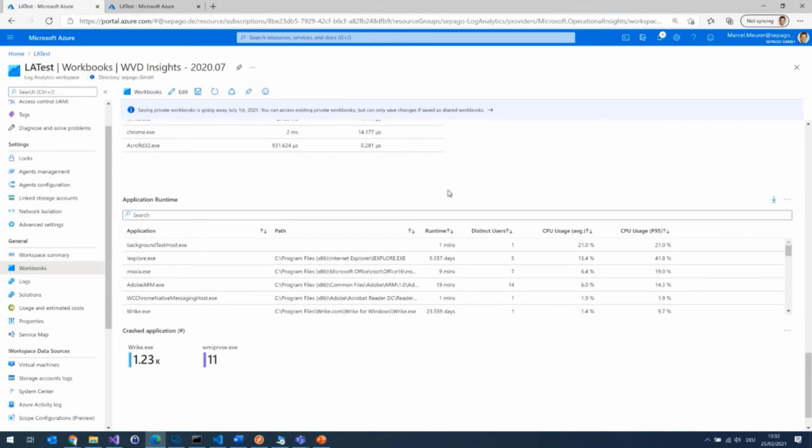So applications are really important. That is what we can see here. That is the list of the applications running in the environment, and they are sorted by the CPU usage on average and in P95.